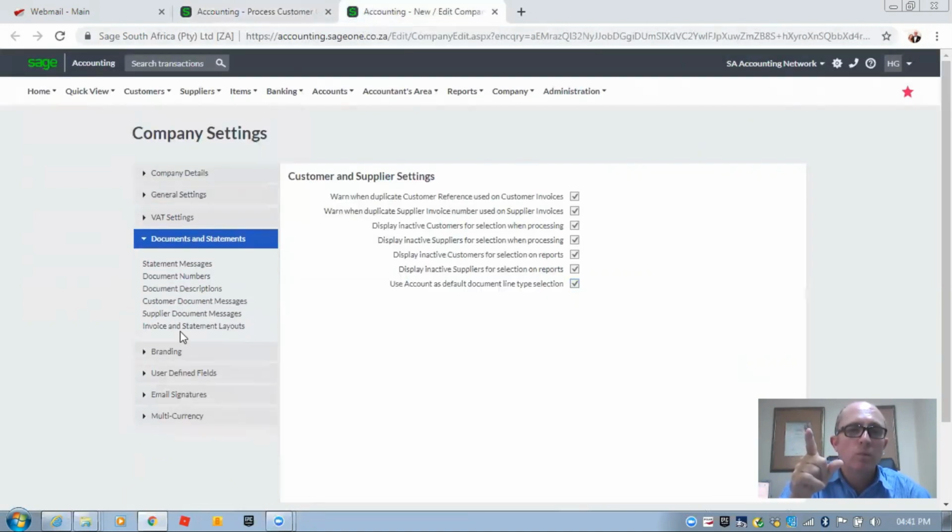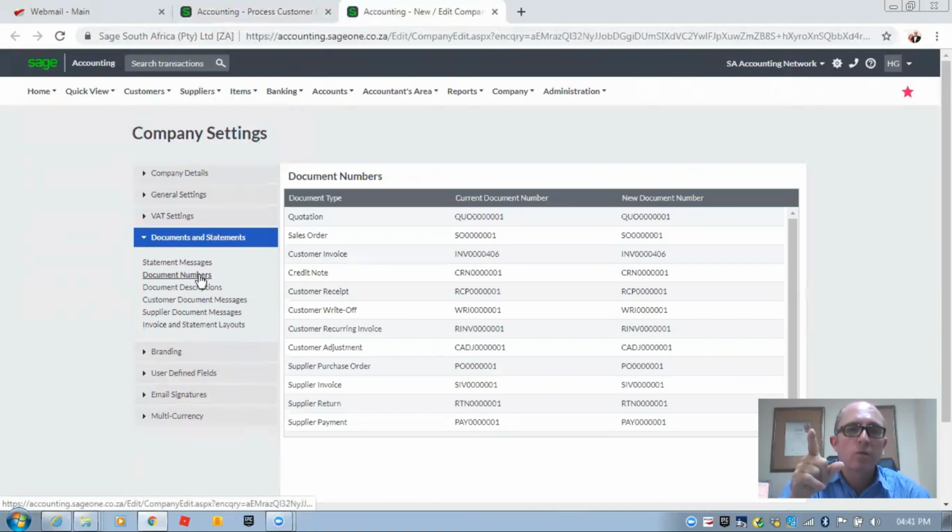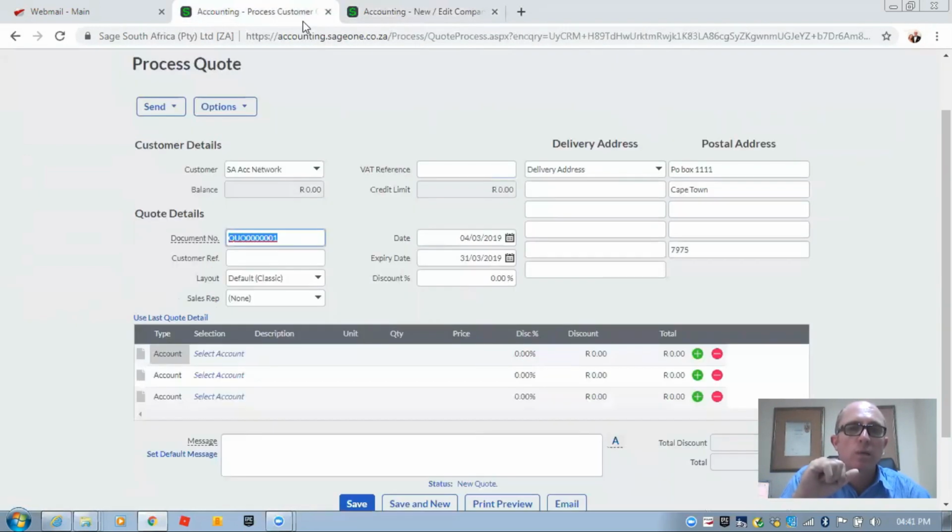So if you go to documents and statements, document numbers, over here you can set up what the next document number is going to be. So if we set that up, next quote is going to be 408, then you can change that number over there. But for now, I'm just going to leave it on 001.